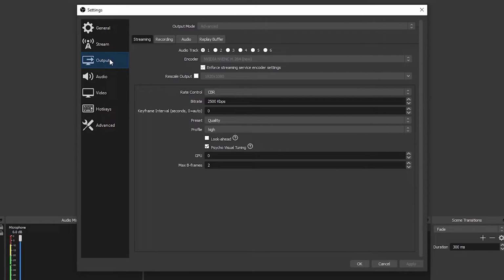The next thing I wanted to look at is the output tab. The output tab will have an output mode of simple or advanced. What you're seeing in front of your screen now is an advanced output mode. It is defaulted to simple. I suggest switching it to advanced.